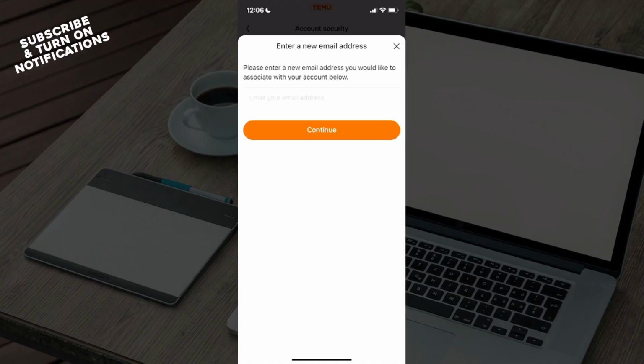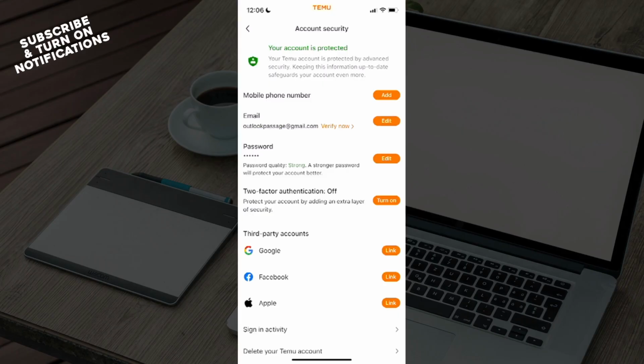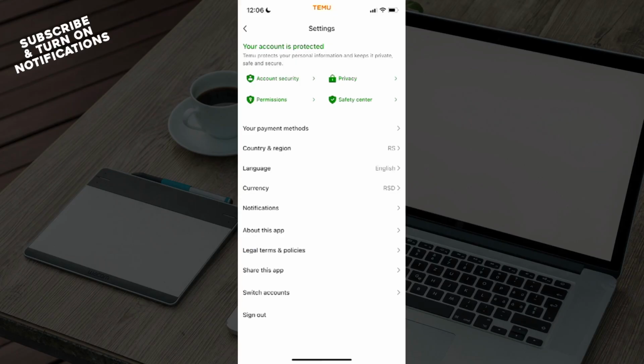Once you've typed out an email address that you use more commonly or you just wish to use for this account, you can click on continue. And after that, you will see it changed. You just need to follow the prompt. So it's quite simple, but make sure that you do that before verifying your email, since after that, it's going to be a bit harder to change your email preferences in Temu.